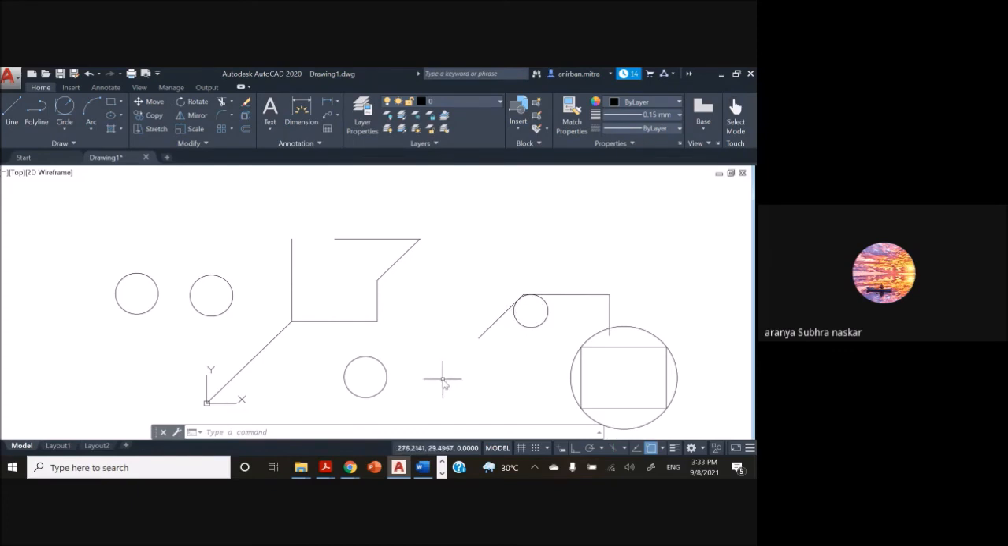I'll select tan radius. I have to specify 2 objects as tangents. So specify point on object for first tangent. Let's say this is the first tangent. This is the second tangent. Specify point on object for second tangent. That is the second tangent. Now specify the radius. Let's say 30. So this circle is created with tangent as these 2 circles.